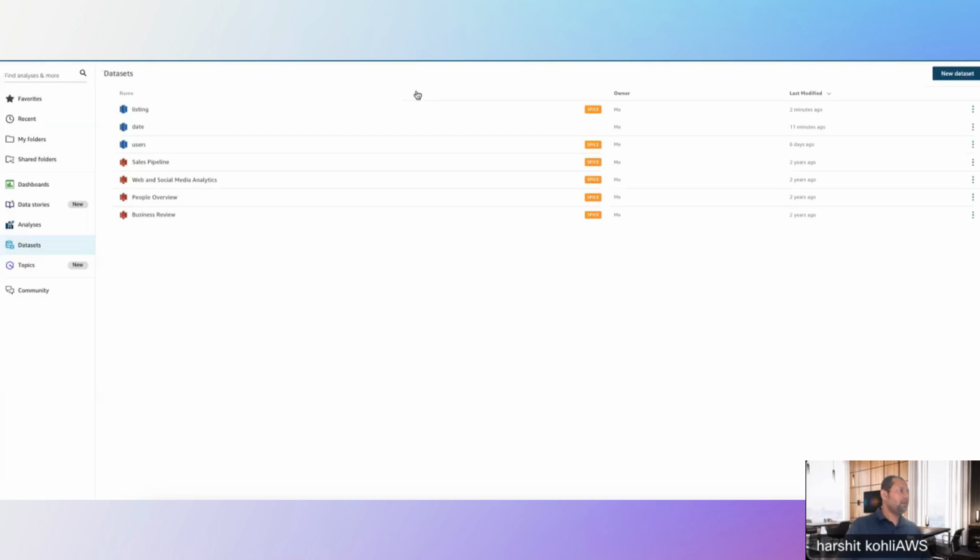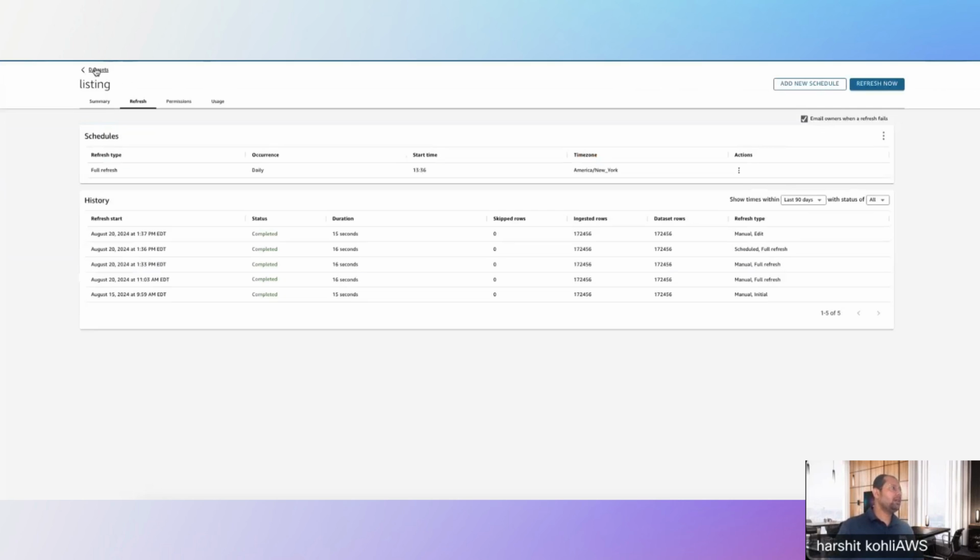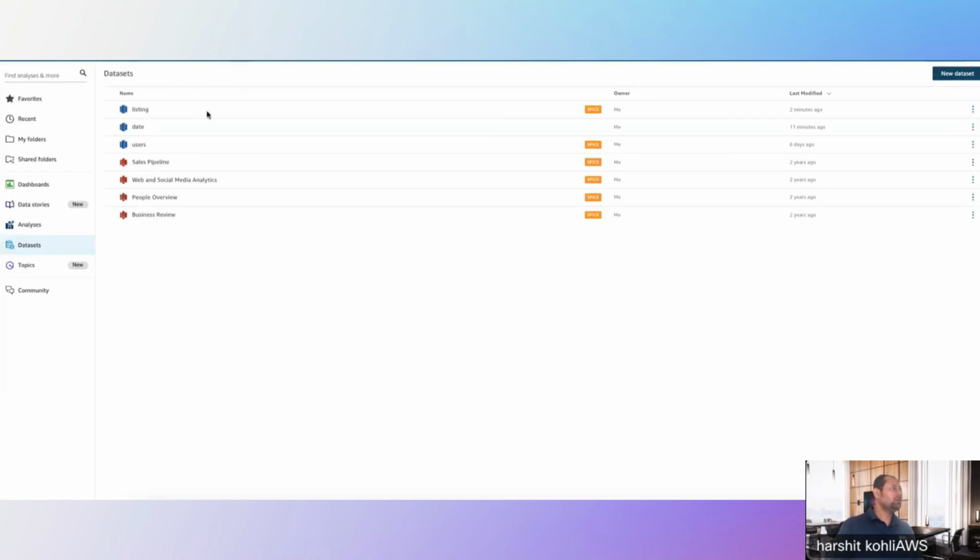So I'll go back to the data sets, and there are certain quotas, but you can create multiple types of data sources and multiple types of data sets over here. You can also ingest multiple data sets in a single dashboard. So let's say you have a dashboard and you want to include multiple data sets over there, you can do that as well.